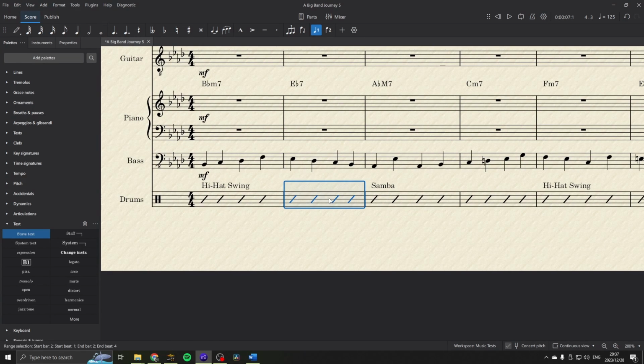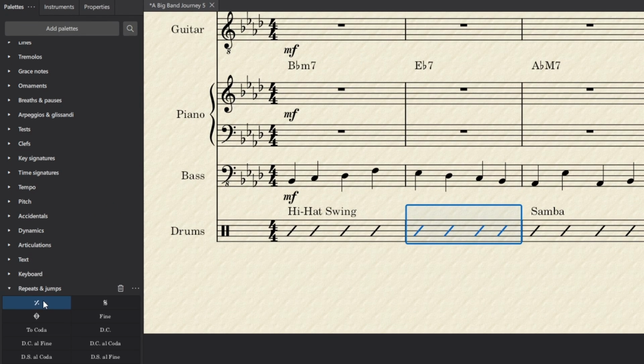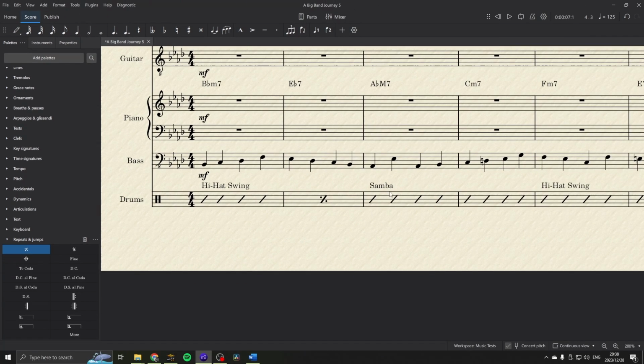Let's also, not sure, this may be a matter of preference. You might want to ask your drummer what they would prefer to see, if they want to see slashes all the way through that, or if they would prefer in the repeats and jumps to have a repeat last bar, which is doing nothing. Let's do that again. There we go. We could repeat last bar, and then Samba and repeat last bar.